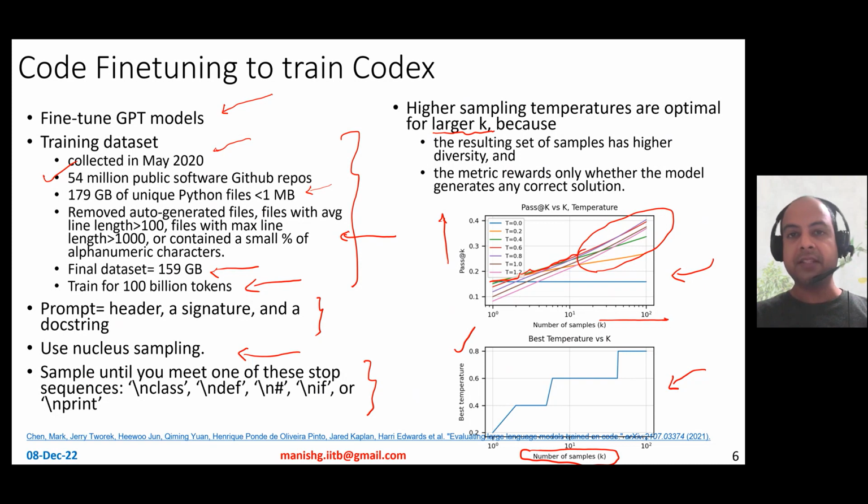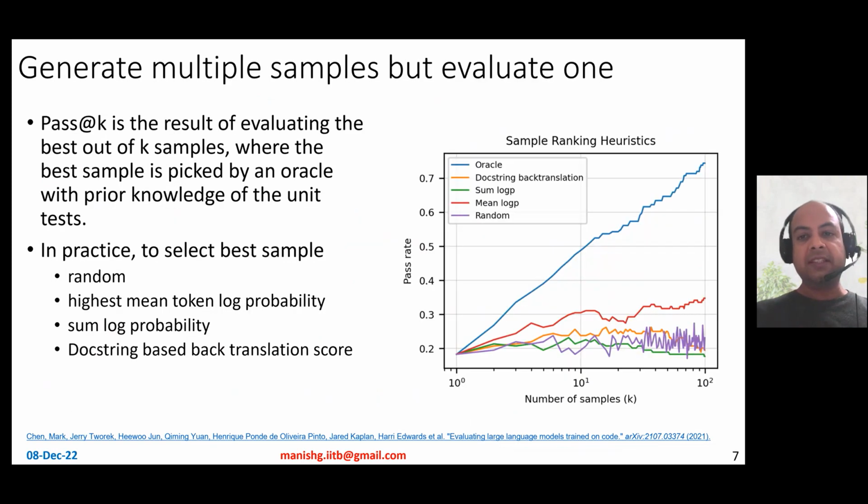You expect higher sampling temperatures, right? So using this kind of a notion, they actually train their models. And now for the metric part, essentially how to choose the best one.